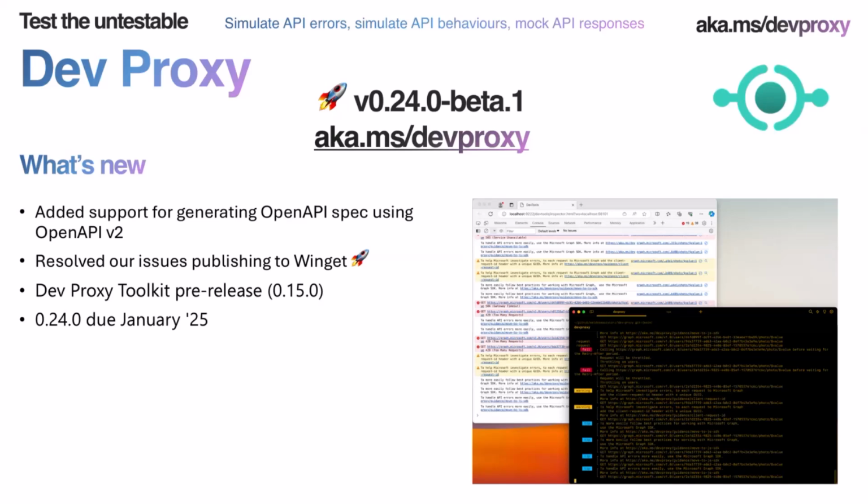We also had a few issues publishing to Winget as well. Those have now been resolved. So all the latest versions are available for you to get DevProxy on your machine on Windows in the simplest way possible through Winget. And we're also continuing to iterate on the DevProxy toolkit. So this is our VS Code extension. So the latest pre-release is 0.15, and we'll plan to release that as 0.16, next published release, along with the 0.24 release in January.